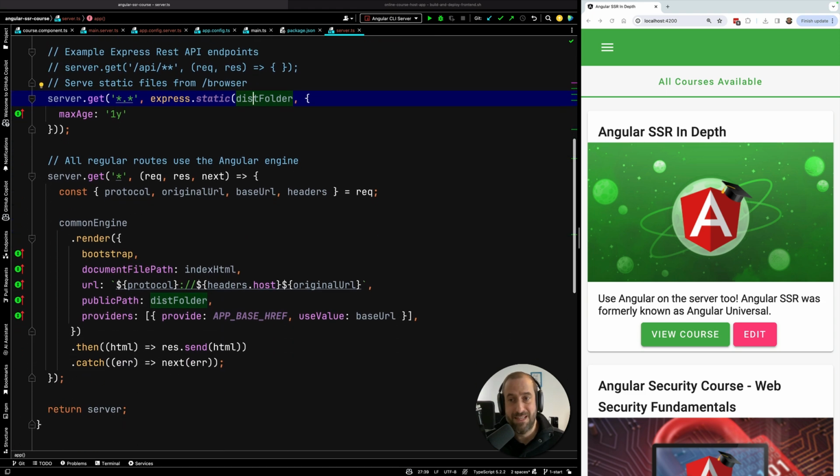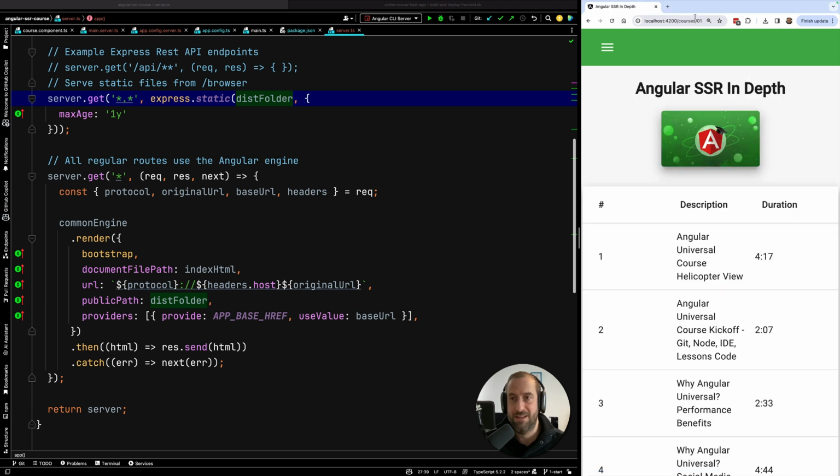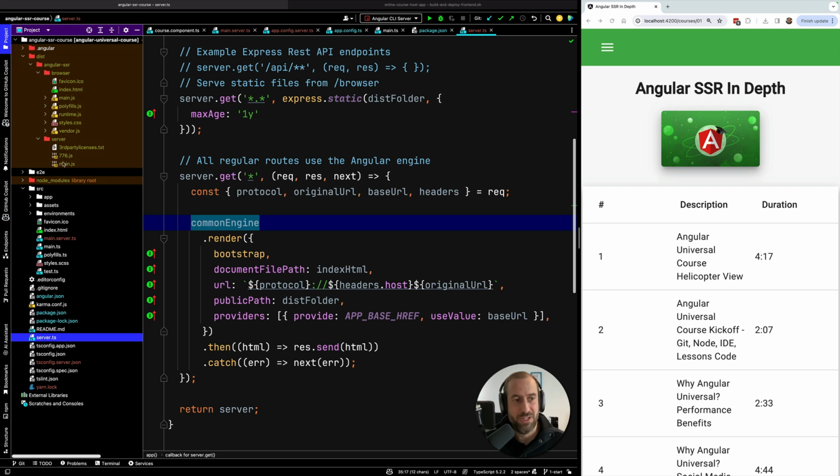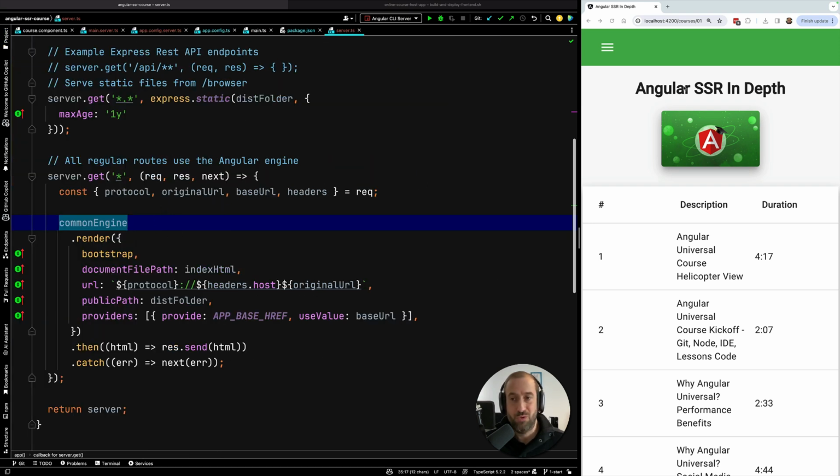But if instead we request a URL, such as, for example, this one here, /courses/01, then what this server is going to do is use this commonEngine.render from Angular. This is the Angular server-side rendering engine that is using the information available in this main.js bundle to produce this HTML payload that you see here on the screen based on the URL.